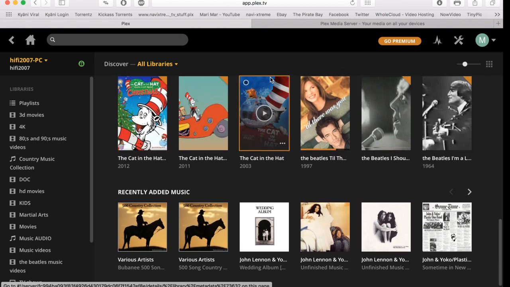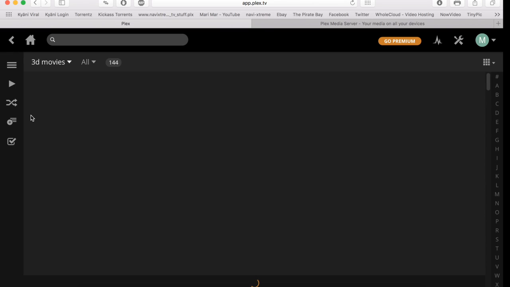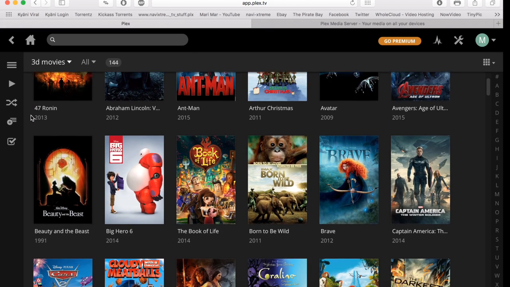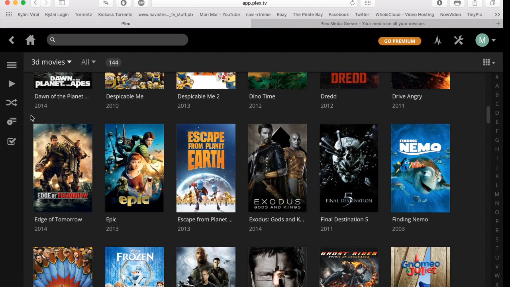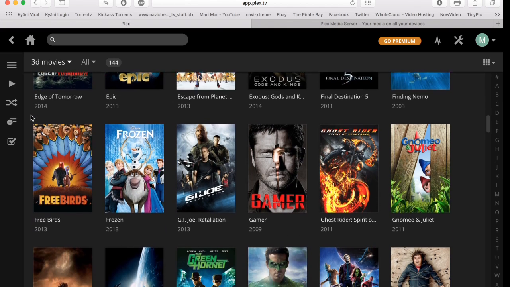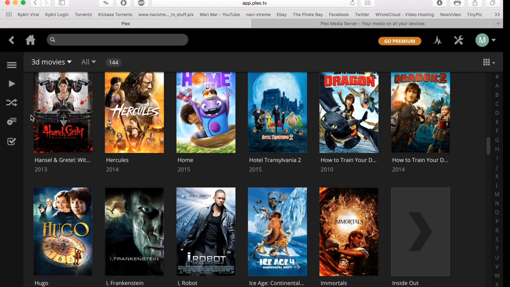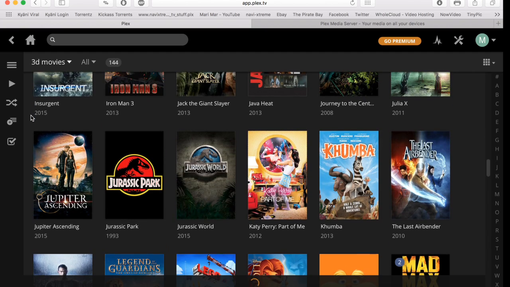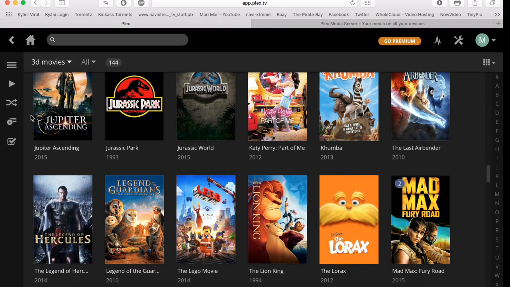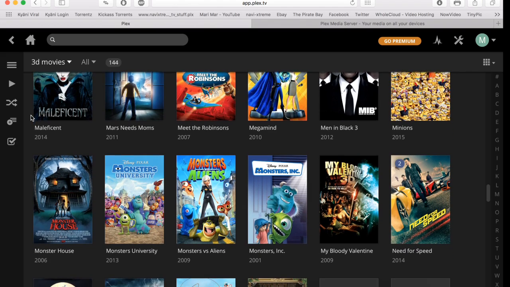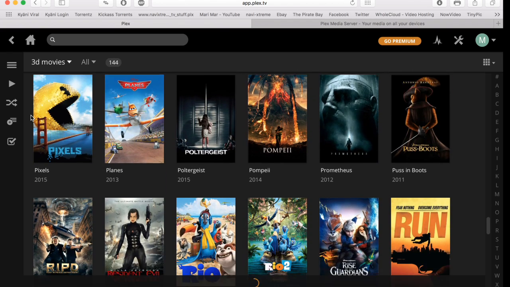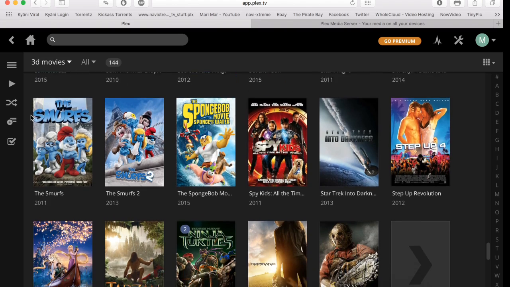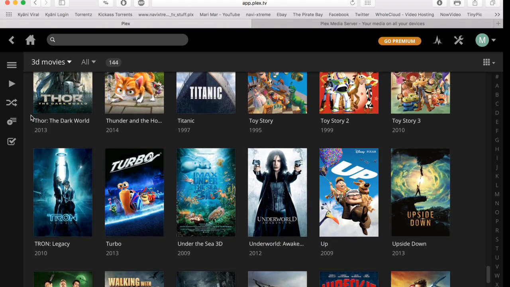There's just a few of the movies that were added. This is all libraries. Let's go ahead and go into 3D. These are just some of the 3D movies. Go ahead and scroll down. As you can see, there's a lot of them. It's got Frozen, Gamer, Gulliver's Travel, Jurassic Park, Jurassic World. I'm gonna go through the list. As you can see, this is a work in progress. This is just a little bit of what he has.